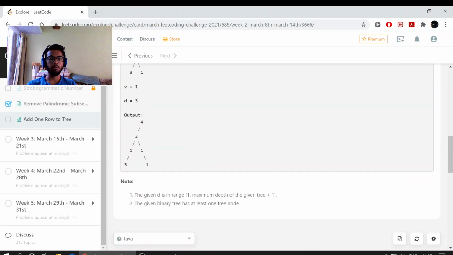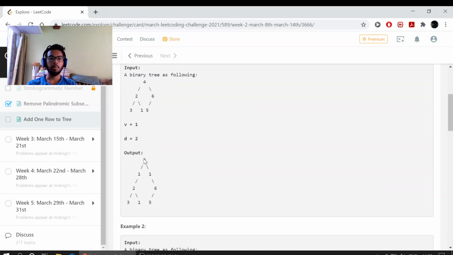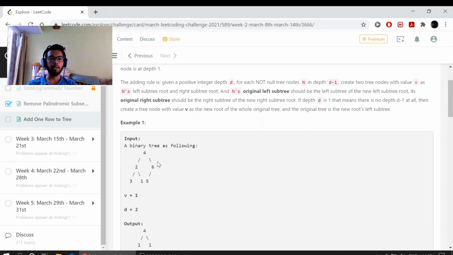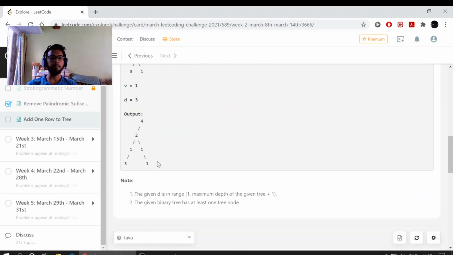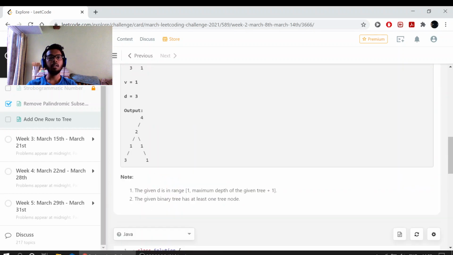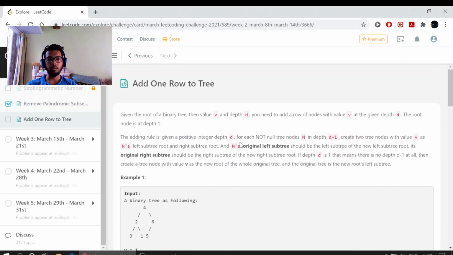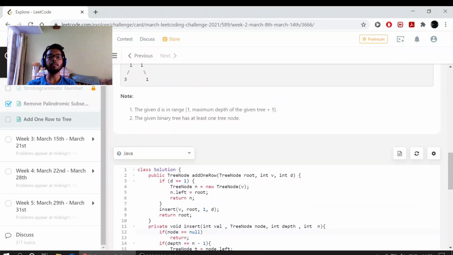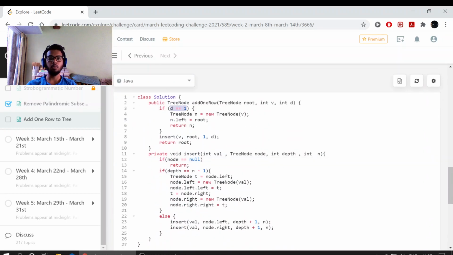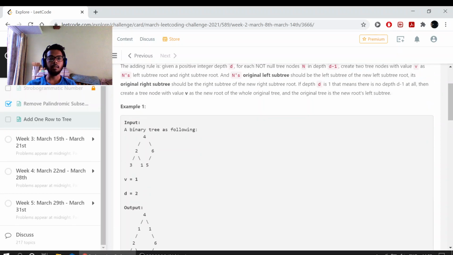Let's take another example. Okay, we are short on examples, but maybe the logic is pretty clear, and it's also given. So if d is equal to 1, what we need to do is create a new node at the root and assign the whole tree to its left. The original tree should be the left subtree, right? If d is 1, that means there is no depth d minus 1.